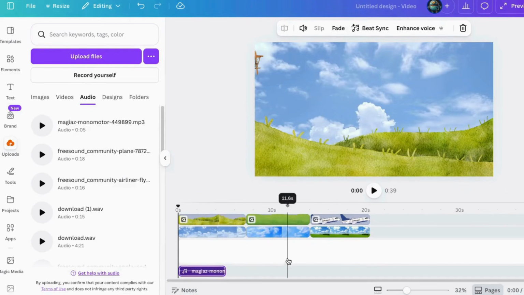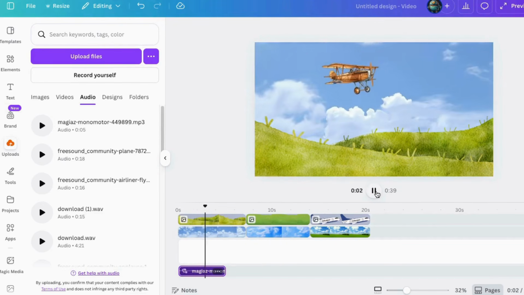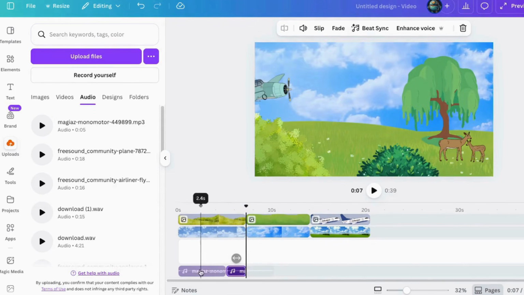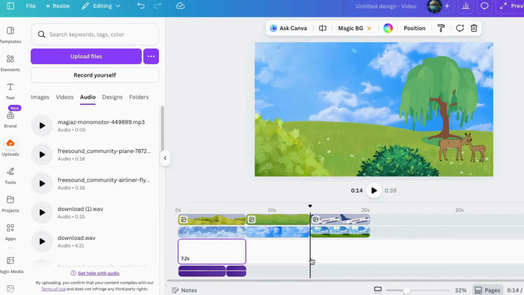Next, I'll drag them down here and change the volume to make them quieter. You'll have to experiment some with this. To make it easier, I'll add a split there, and then I'll drag this back down to match that so that we've got 3 pieces.